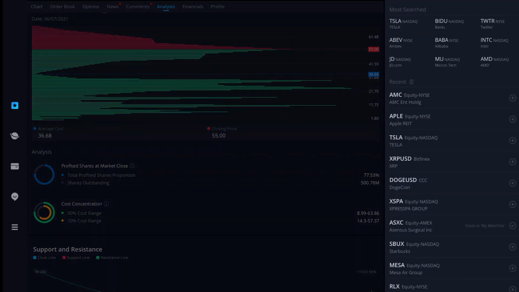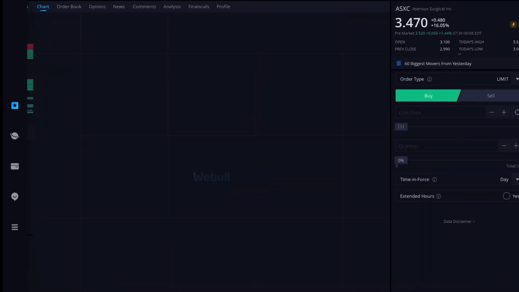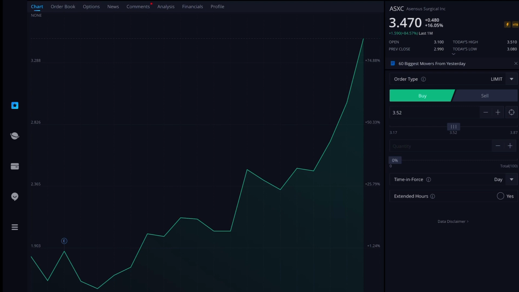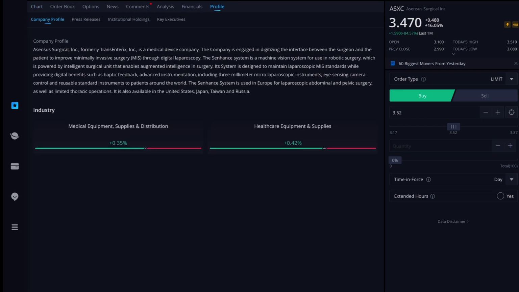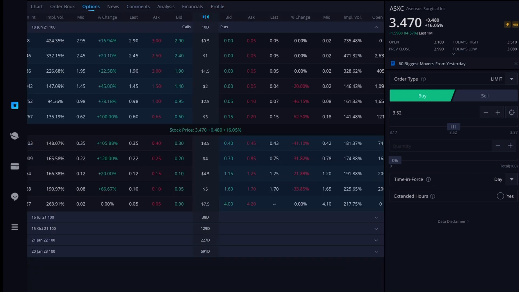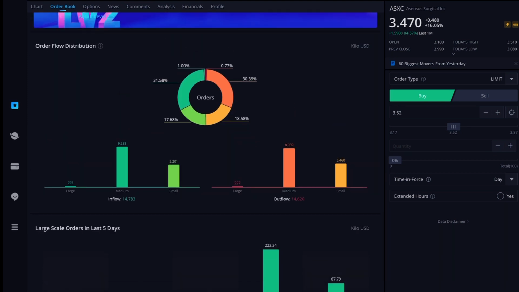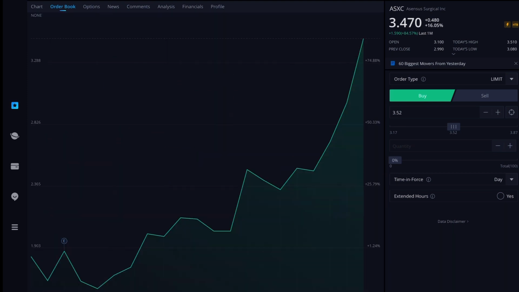But to be honest with you, if you look at the whole surgical or medical field, it's doing really well lately. Medical supplies is up about 0.35% altogether. I think that's about it. I really can't think of anything else. I mean, the order book looks really fantastic, a lot of large-scale orders coming in, especially considering the upward movement.